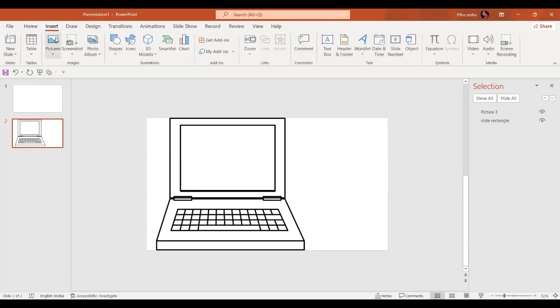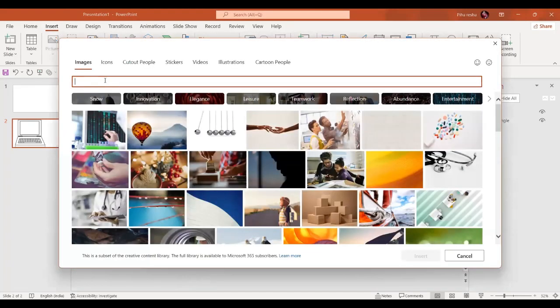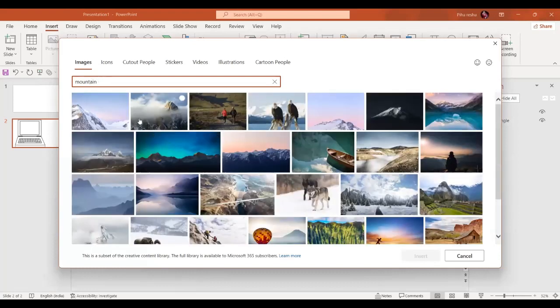Now in the next step, we are going to insert some images. So we'll go to the insert option, we'll go to the pictures option. So here I'm going to select some stock images. First of all, I'm going to select the images of some mountain. Okay, so randomly select any 5 pictures.